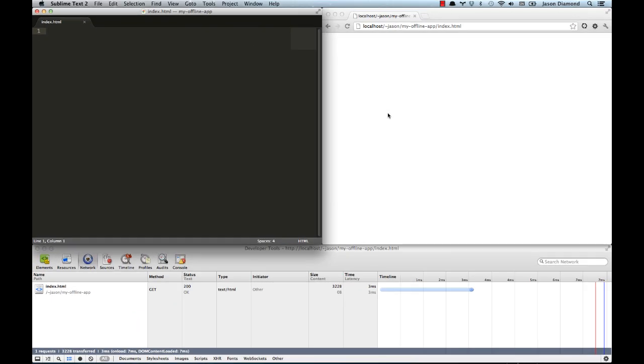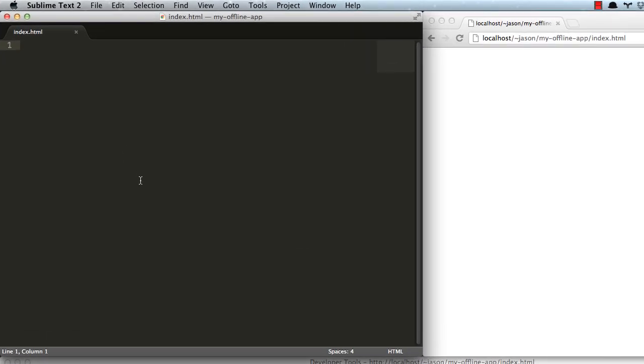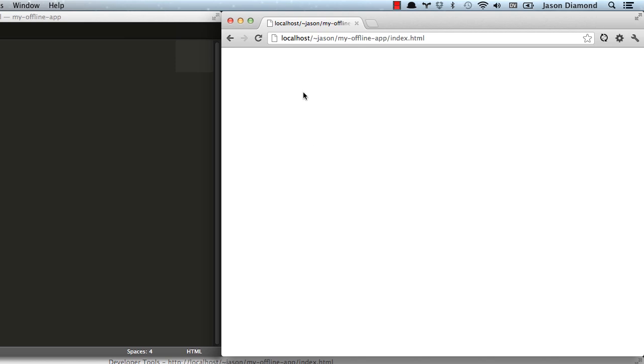Hi, this is Jason, and I'm going to show how to take a simple HTML page and make it available for viewing while offline. I'm going to do that by typing my HTML into this text editor on the left side of your screen, viewing it in the browser on the right side of your screen.